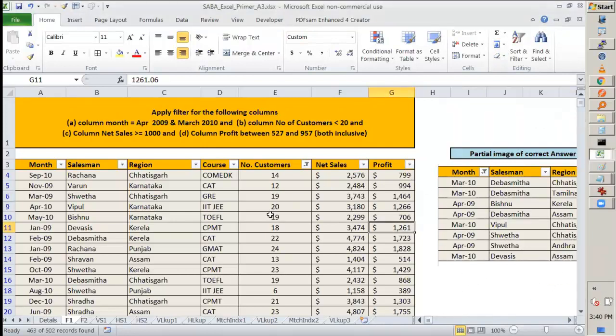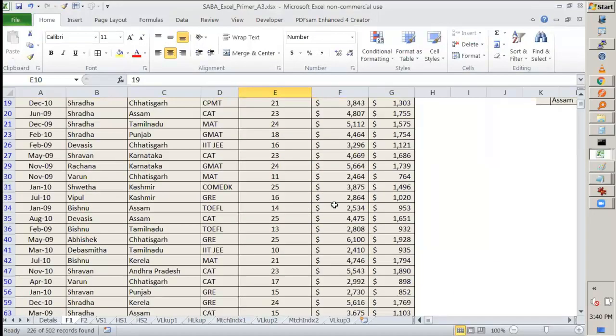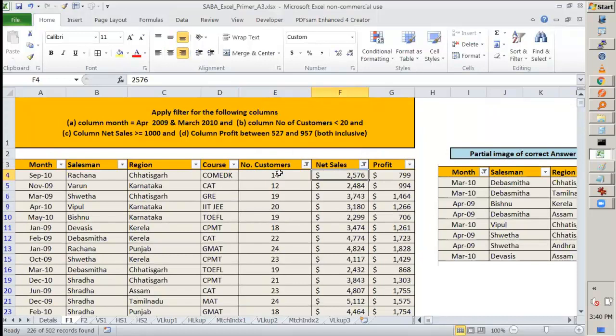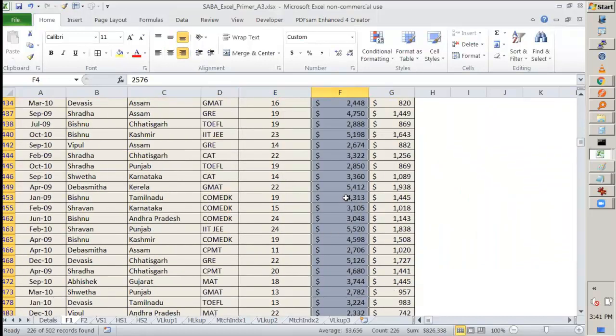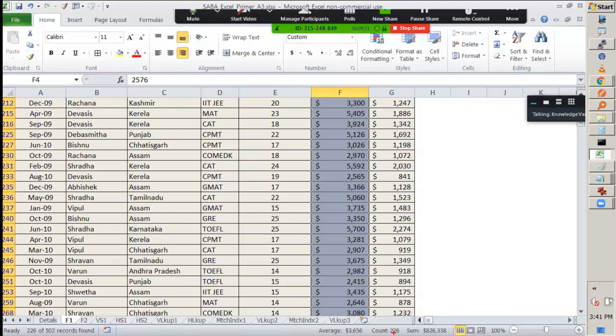Okay. Now, we have many conditions you can put. This is very simple. You can put the conditions greater than, equal to, top 10, or, let's say, above average. I put the filter. Once you apply the filter, the number of rows will change. It will not be the same number of rows. See, currently the number of rows has become 226. It is not some 500 odd rows.